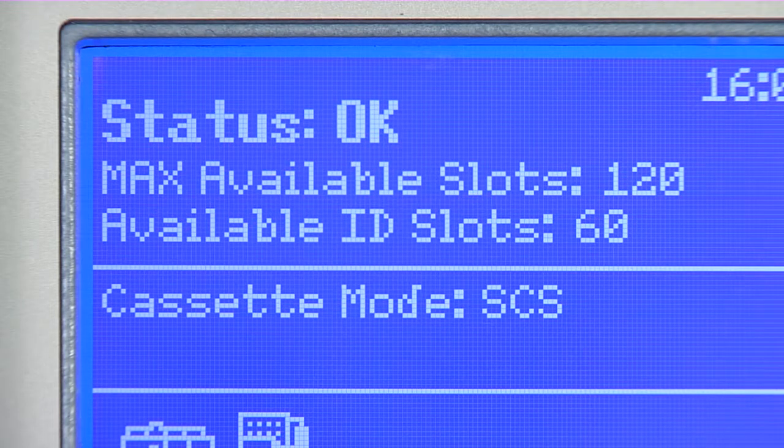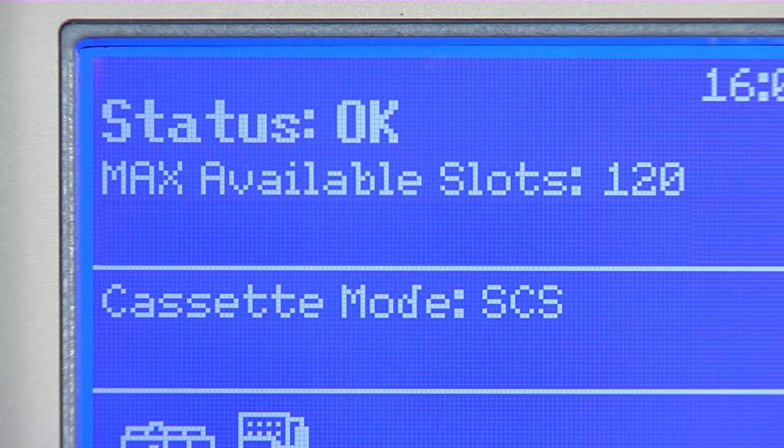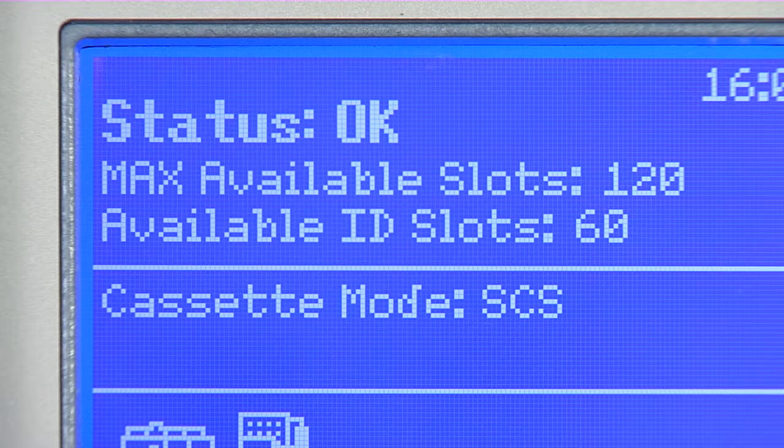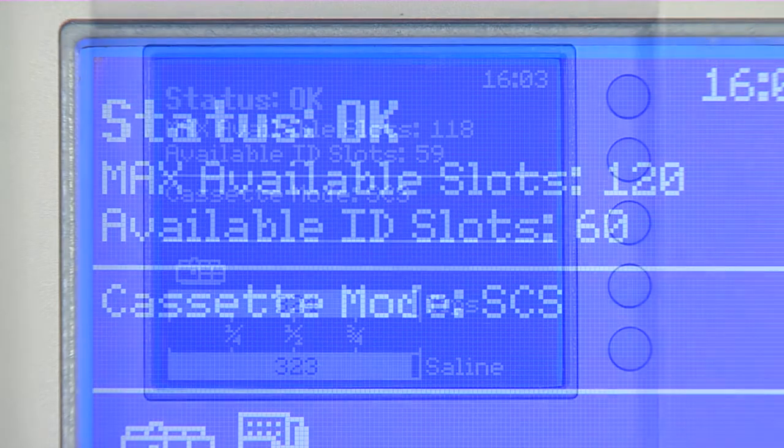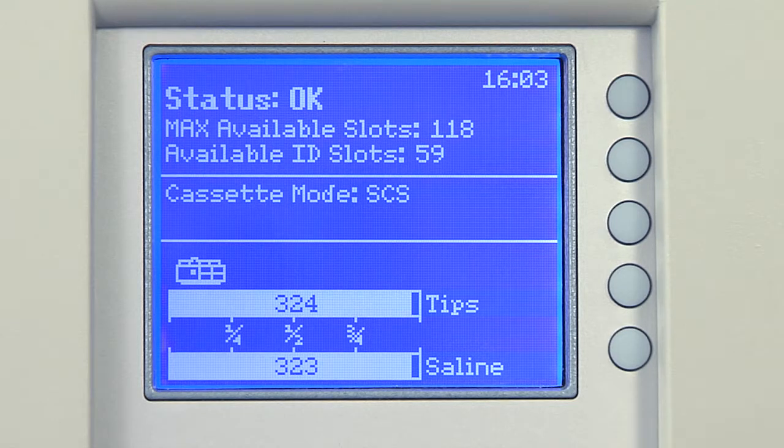The VITEK 2 XL slot display is determined by the type of optics that are installed. Newer VITEK 2 XLs have one line indicating the total number of available slots, while older instruments have 2 lines of slot information. The first line indicates total available slots, and the second line indicates the number of available ID slots. As you can see, this VITEK 2 XL instrument has 118 total slots and 59 ID slots available.